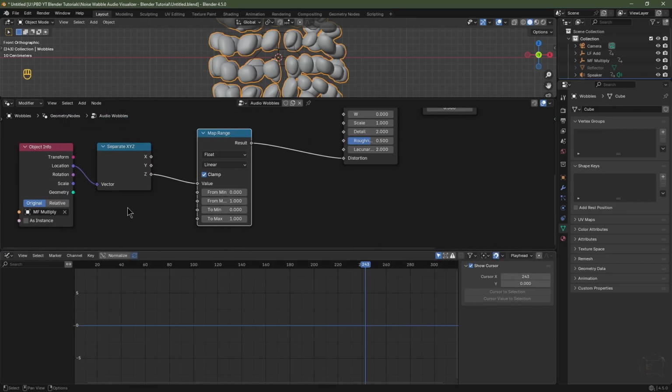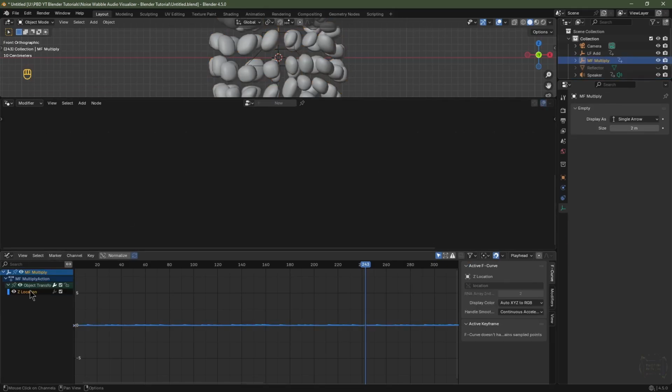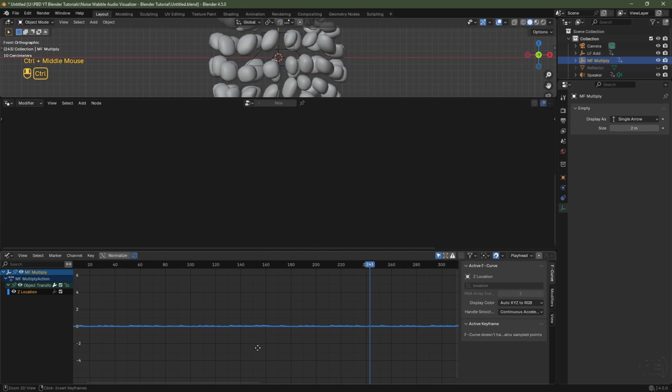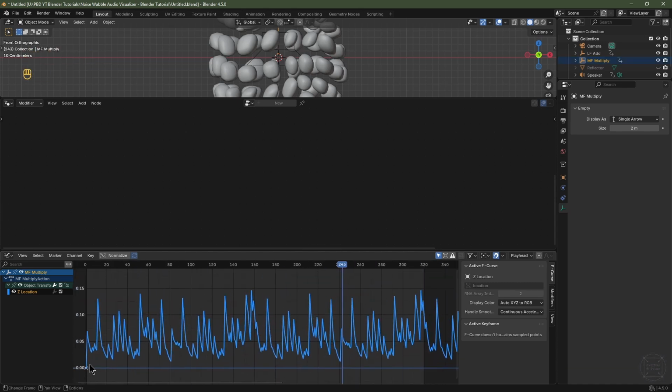and the frequency range we want to map is the mid-frequency range. So in my outliner I'm going to select the mid-frequency range multiply empty object. I'm going to ensure that I've got the Z location keyframe selected. I'm going to hold down Control, middle mouse button and just drag up. As you can see in the graph editor, the values go from 0 and they peak at around about 0.15. So we need to translate those figures in geometry nodes.